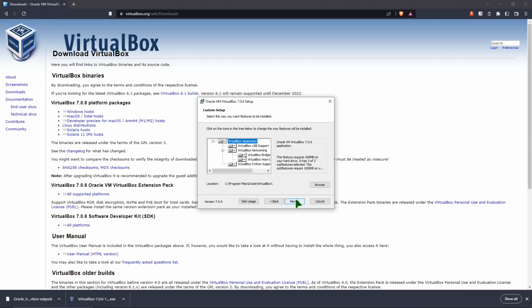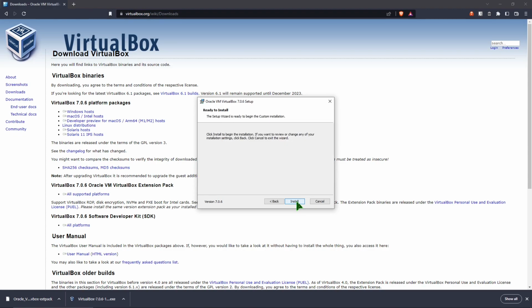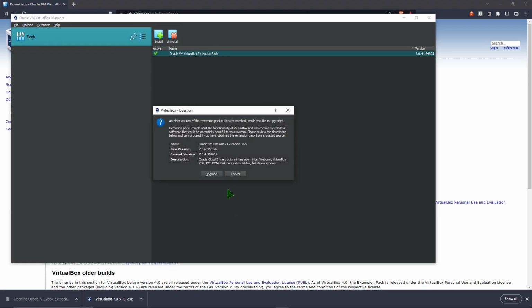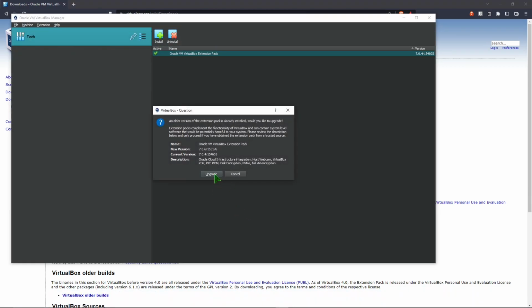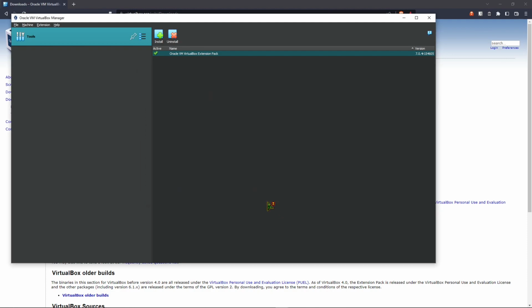And from here you want to click Next, Yes, and Install. And give it a few seconds. Shouldn't take too long. Alrighty, come on. There we go. Finish. Now let's get the extension pack and click Upgrade. And then we'll scroll down through all this and agree. Sign away our firstborn baby.